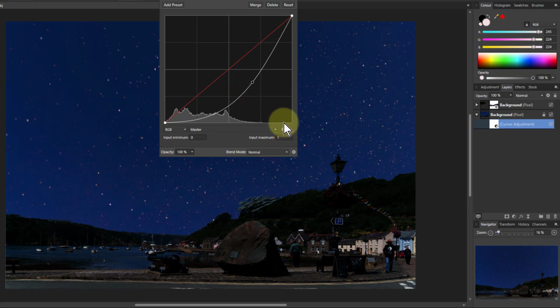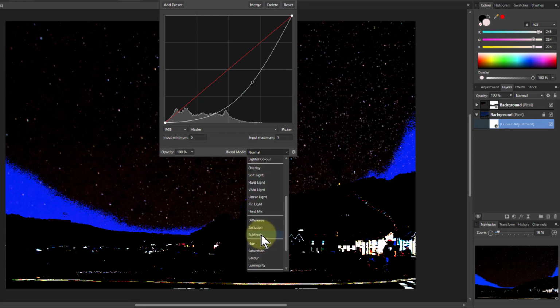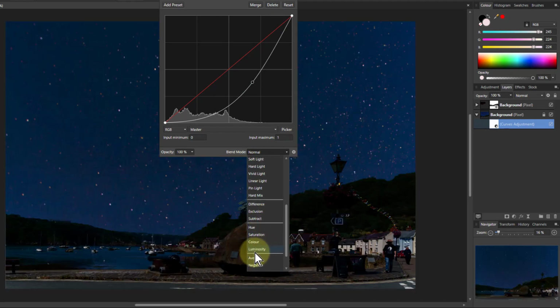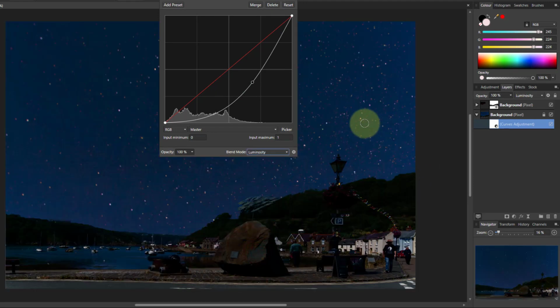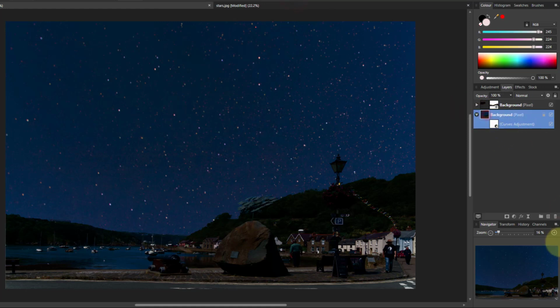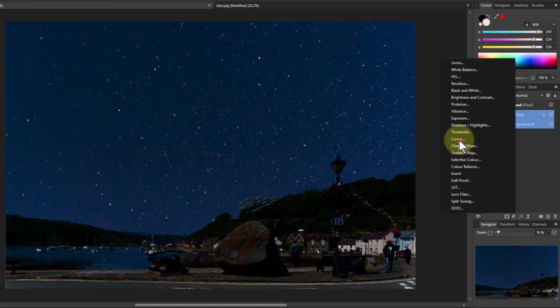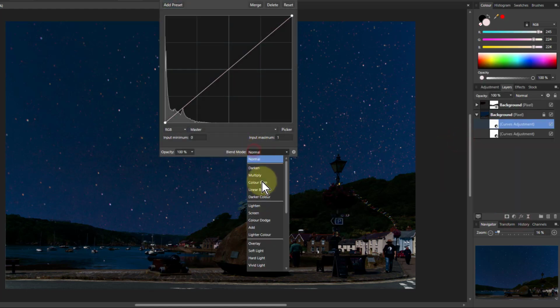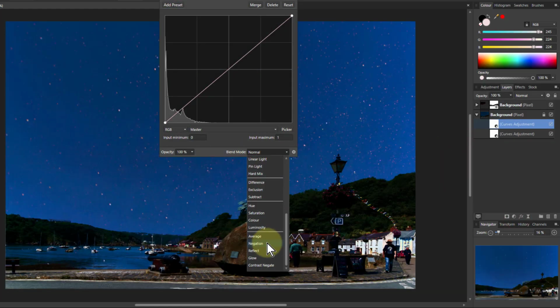However, because we're making things darker, it's also a good idea with this to go to luminosity. And that stops particular colour change, but you can see there's still light coming through here, which is a bit of an annoying thing. So here's another trick you can do. Go to the background again, go to curves, and again, blend mode down to luminosity.